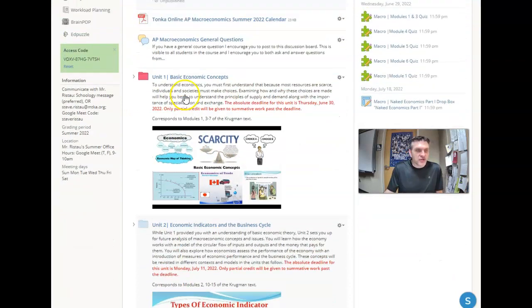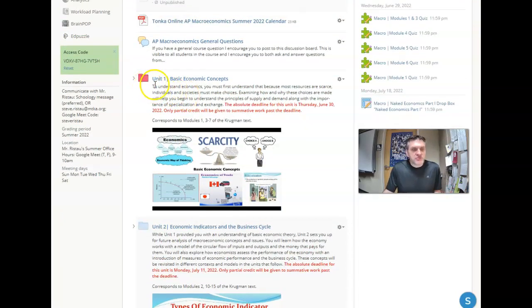Now, the basic structure of the course. Each unit is broken up into folders. I only have the first folder visible to you right now because that's the only one we need to be concerned about. And I give you a little brief summary of what the unit is about. I give you a little reminder what the absolute deadline is for this unit. You notice that this first unit is going to end Thursday, June 30th, and then the summative exam will be available.